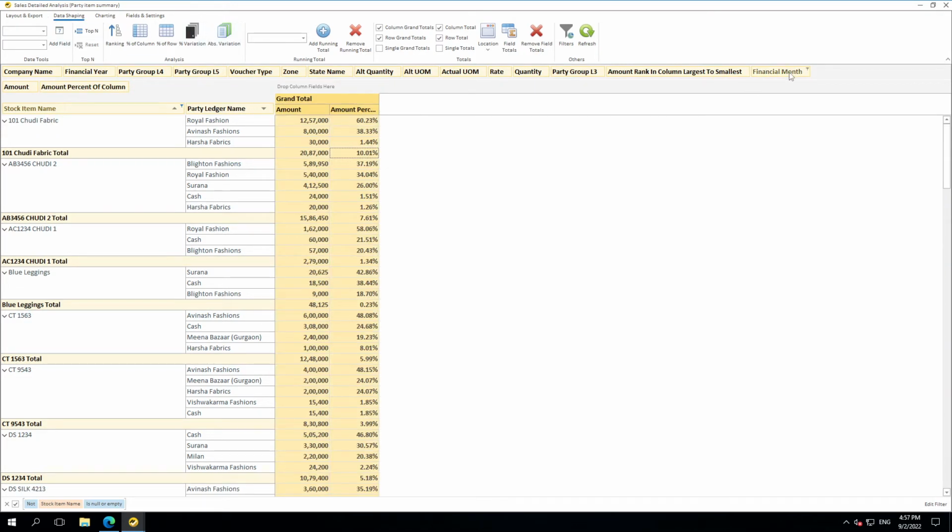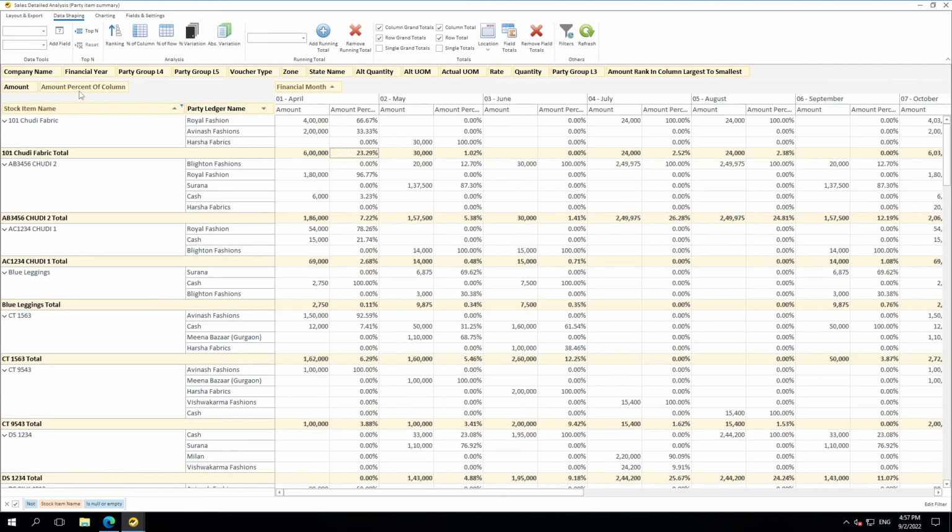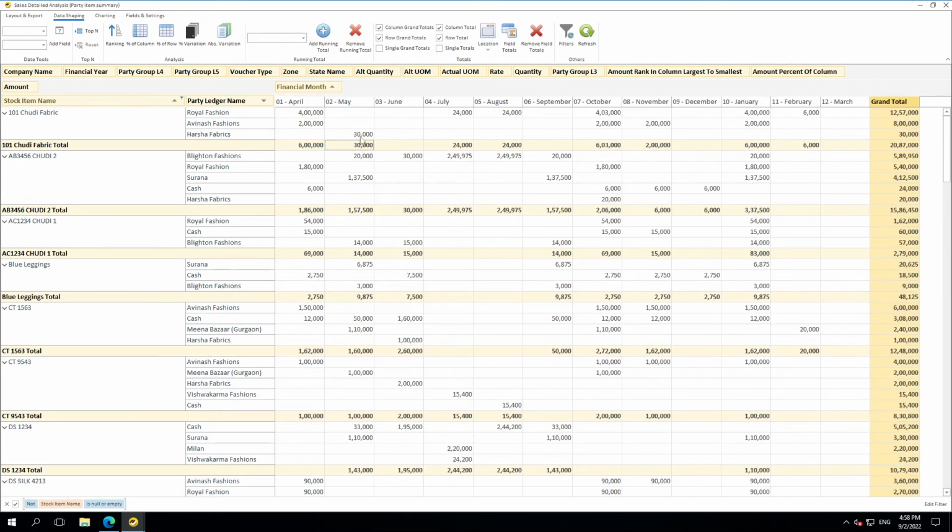Then let's look at variation. So variation, let me have the month column here. Let me remove this. Now I've got these different figures, right? And let's look at this item. So you've got these monthly figures.